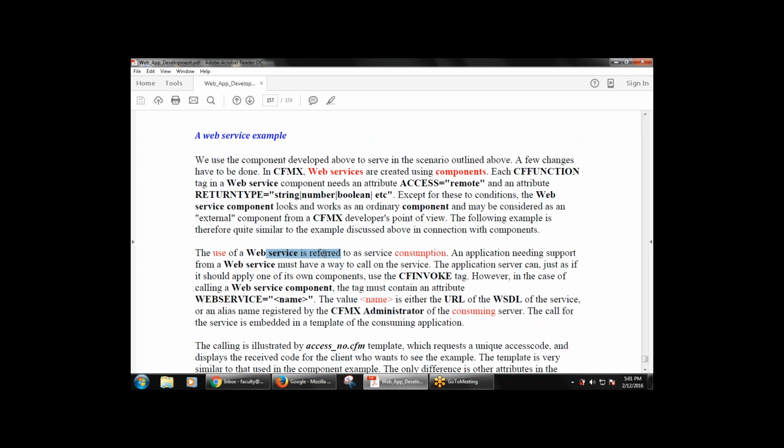The use of a web service is referred to as service consumption. An application that needs support from the web service must have a way to call on the service, which is done by the invoke function. The WSDL of the service is used as an alias that is registered by the CFMX administrator of the consuming server.